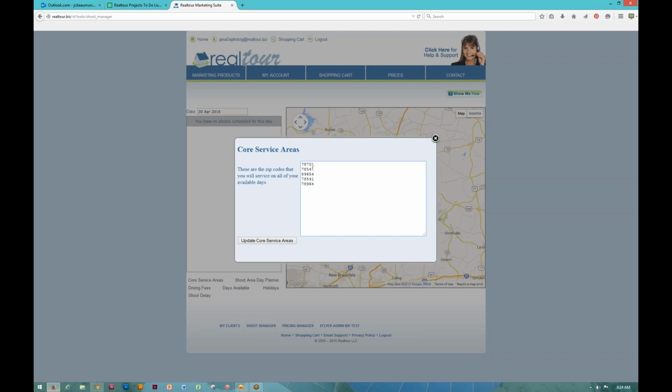I know John has a link to a site that will show zip codes for whatever area you're in, and you can look at the map and go, oh yeah, I'll cover that zip code and then enter it. Okay, you can enter as many zip codes in here as you want. If you cover 100 zip codes, enter them all. It's entirely up to you which zip codes you're going to be covering.